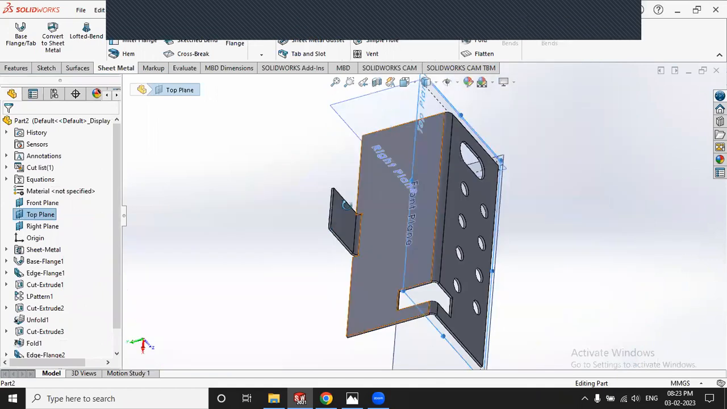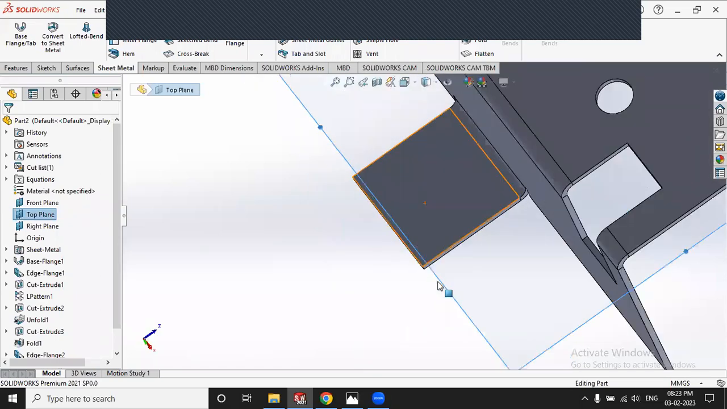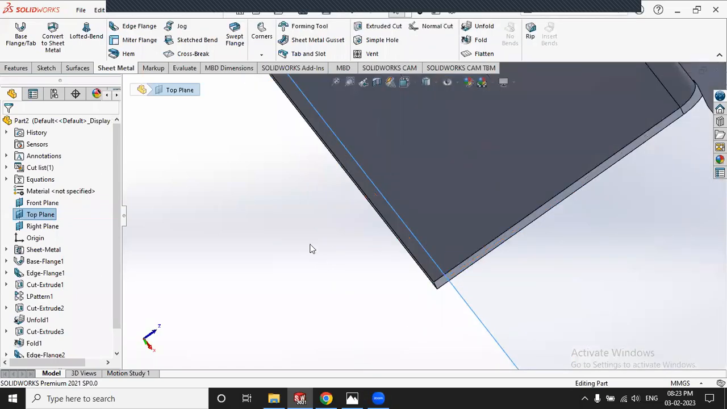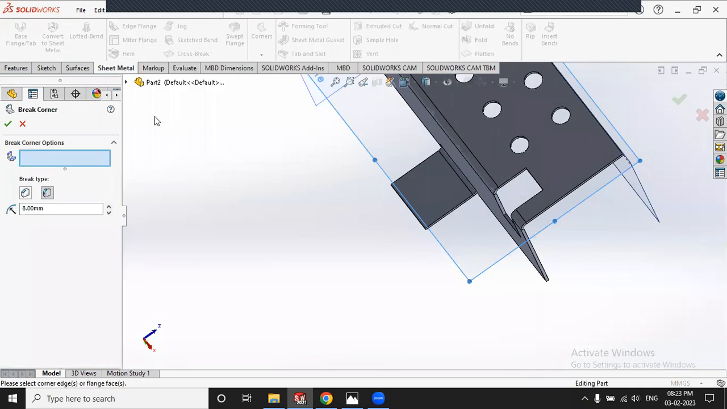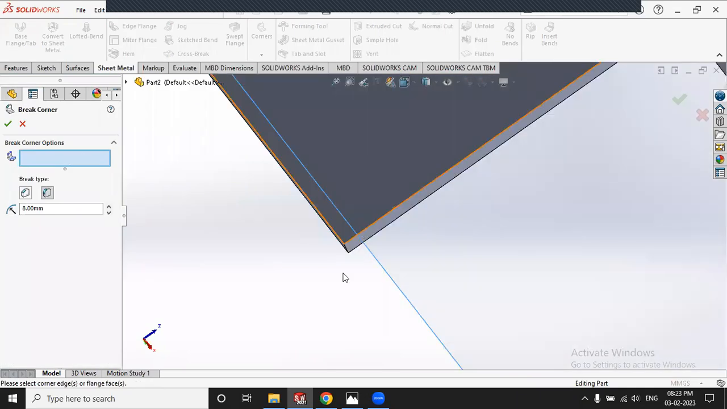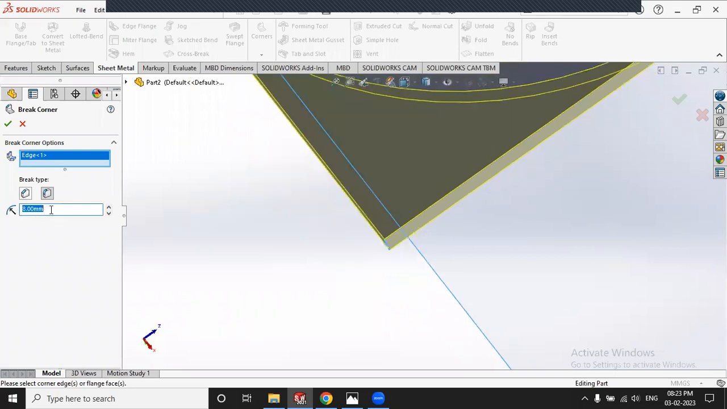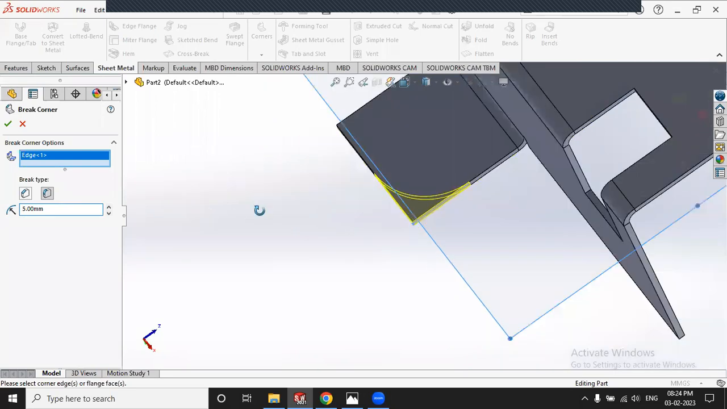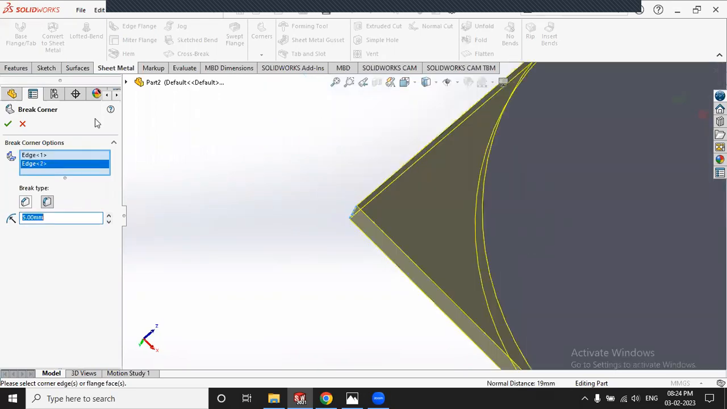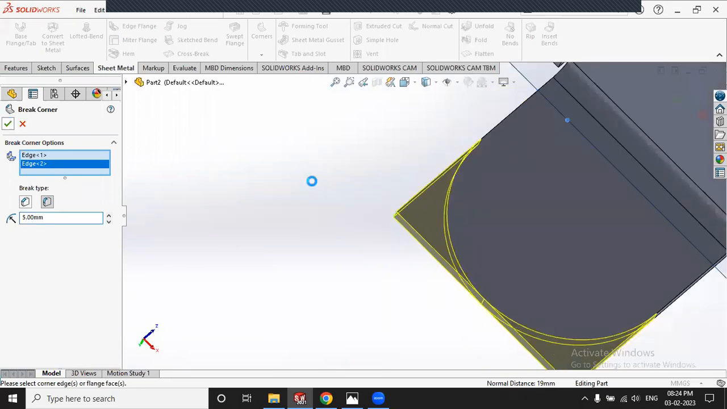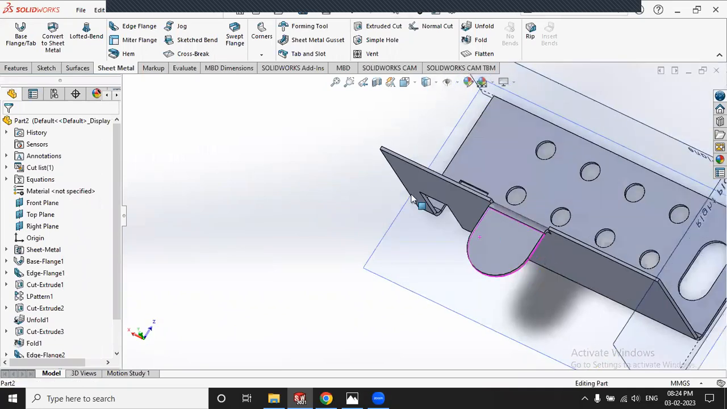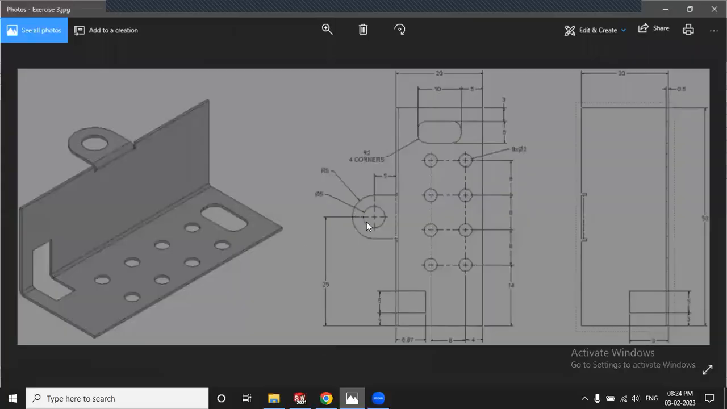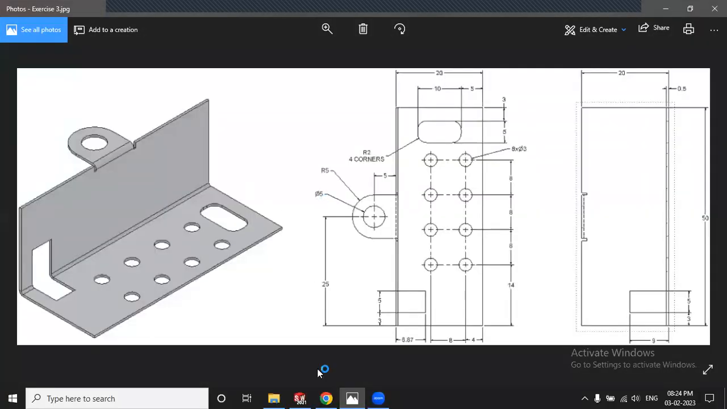Okay, in the last step, now I want to remove these sharp corners. We know that its radius is a 5. So go to the break corner trim command and select these edges. How much do we require here? Radius 5. So just enter the 5, enter, and click on 2 edges. So you will get such a bend.